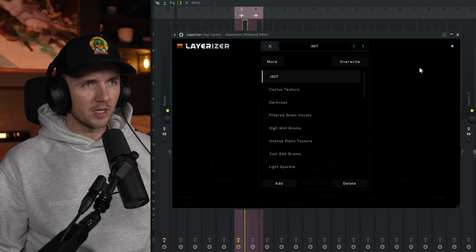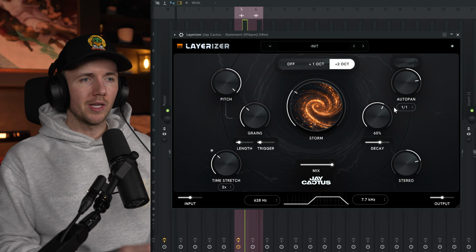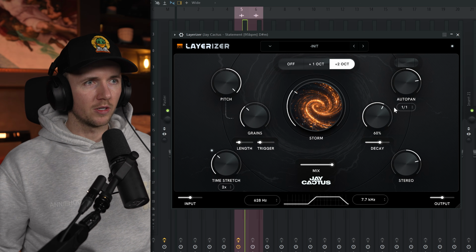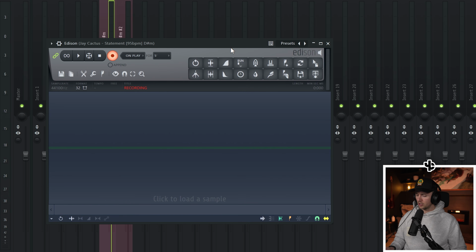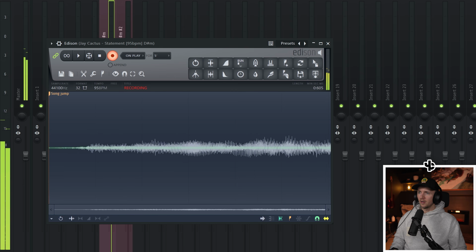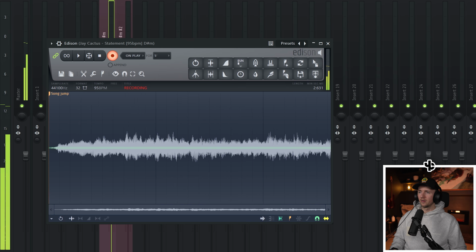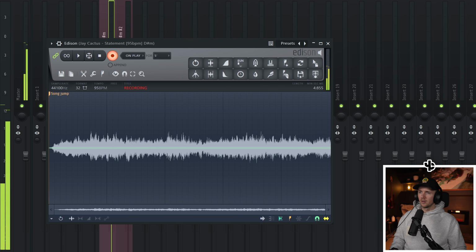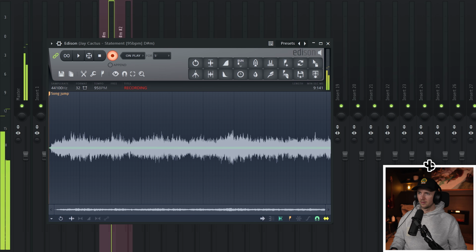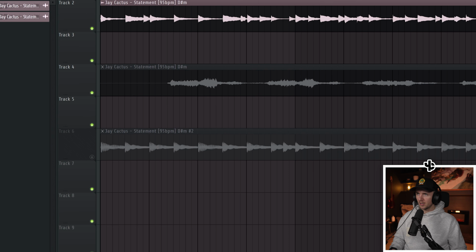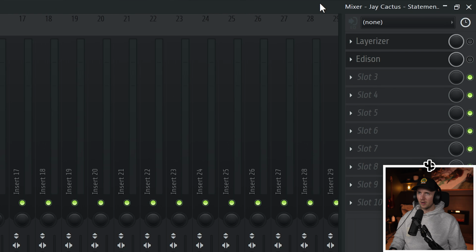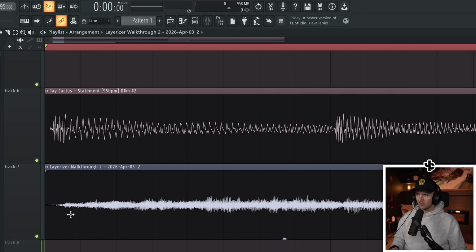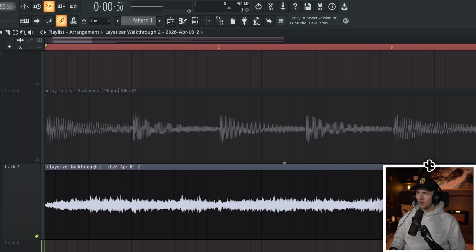I'm going to get into the presets soon and explain those a bit more, but I really like this new layer that we've created. So I'm going to render this out because you get a lot more control using audio. So I'm going to hit Shift and E to pull up Edison and just record this new layer in. Because now we can treat this as a whole new layer to our melody. So let's drag this back into the playlist. Turn Layerizer back off. With loads of processing, sometimes you might just need to bring it back a little bit. But now we have this whole new layer.